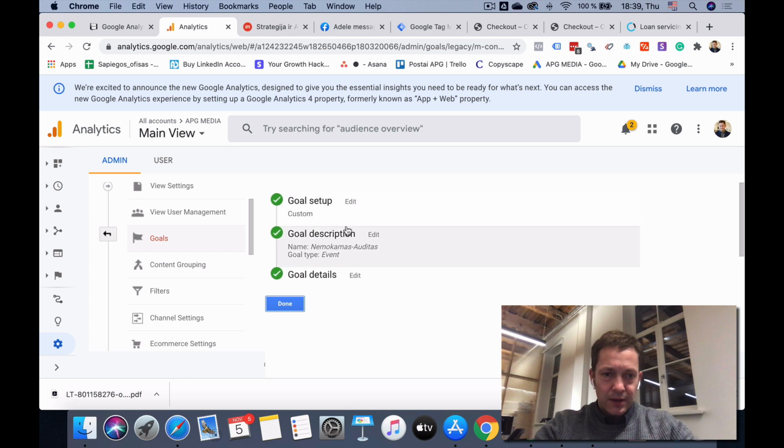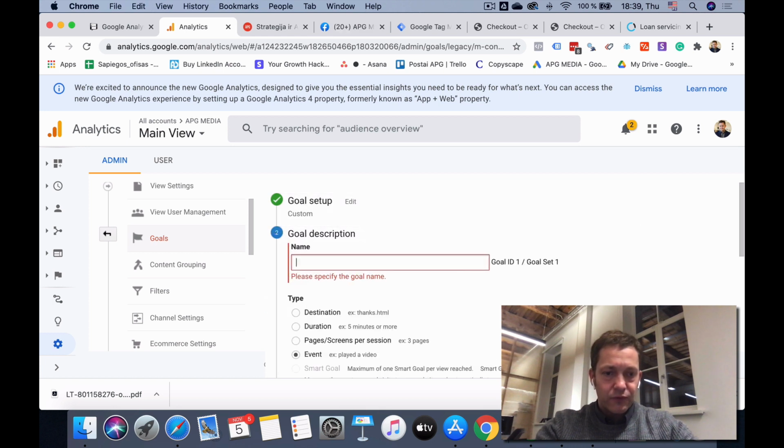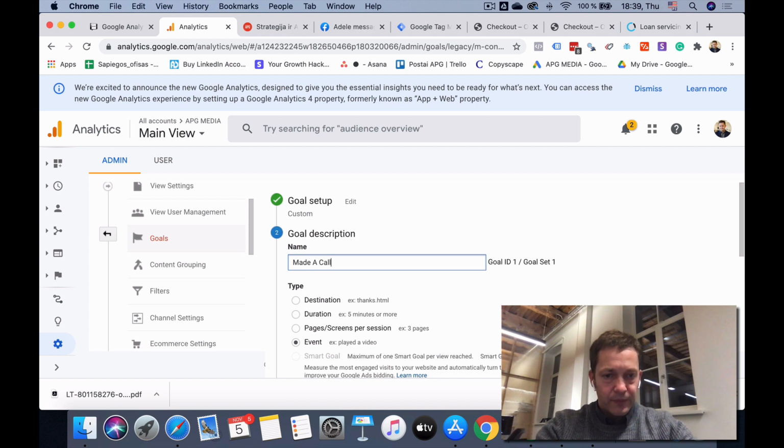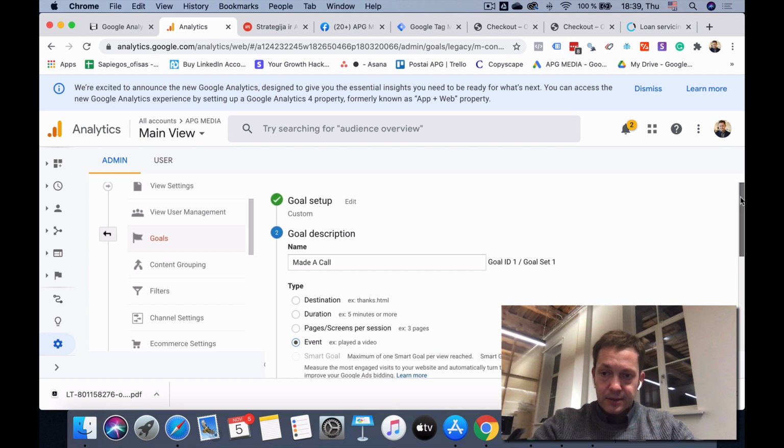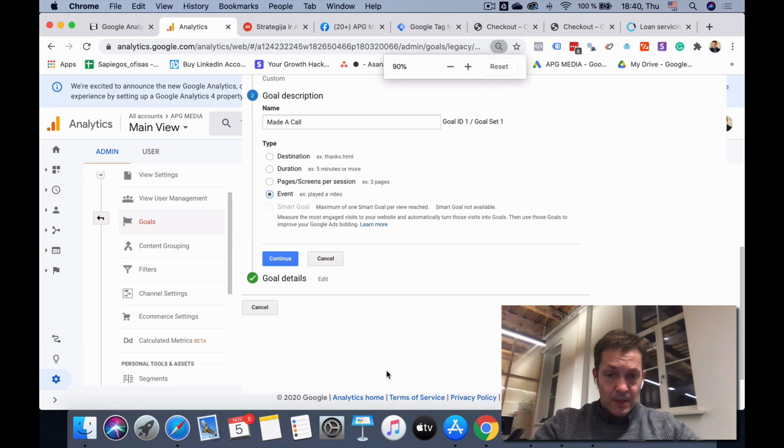So let me change that goal now. I will rename it from the one that it previously was into made a call. And for that I will need an event. Let's choose the radio button here, and let's scroll down and make sure that's okay. Yeah, all good. So made a call button, click continue.